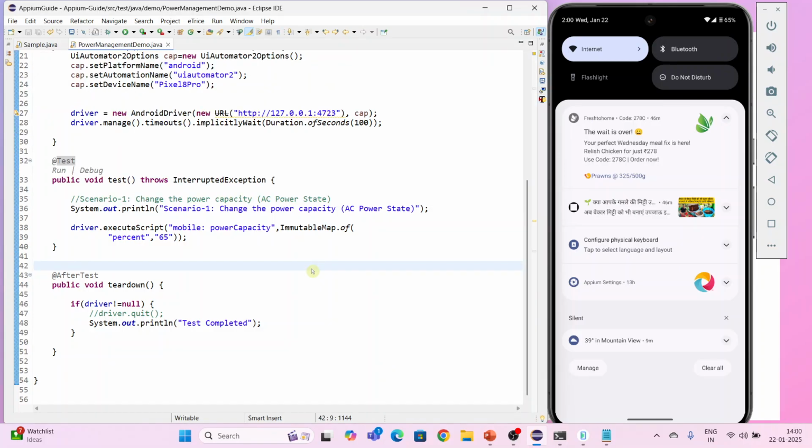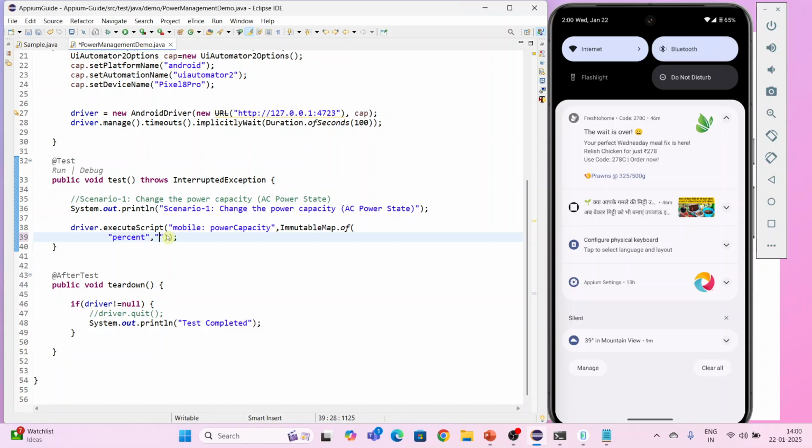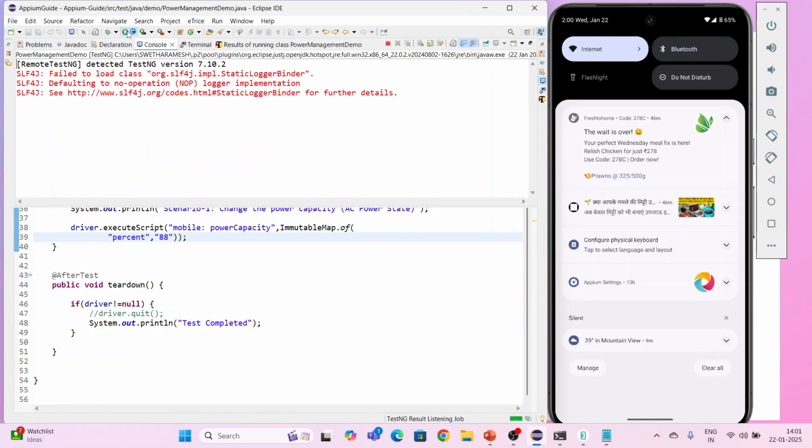Okay, and now once again I will change it. We'll give the number 88. Okay, so once again I run it. We'll check with three or four percentage numbers here. So from 65 it has to change to 88.